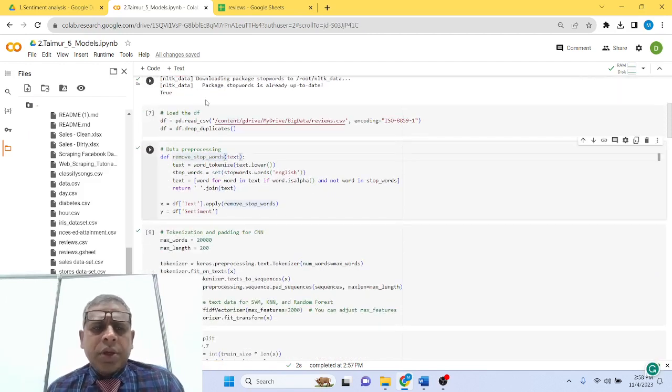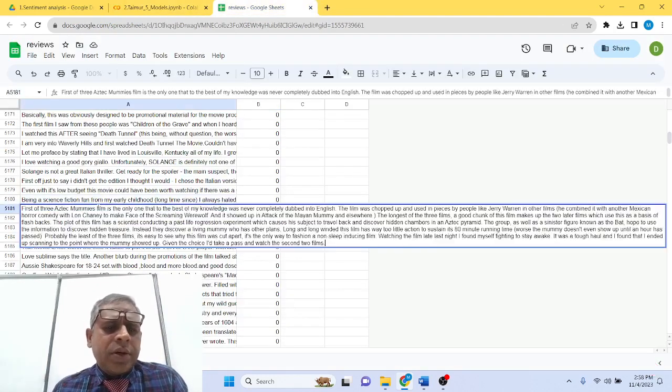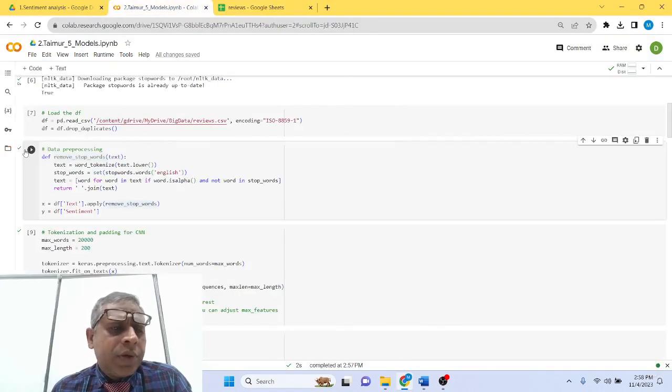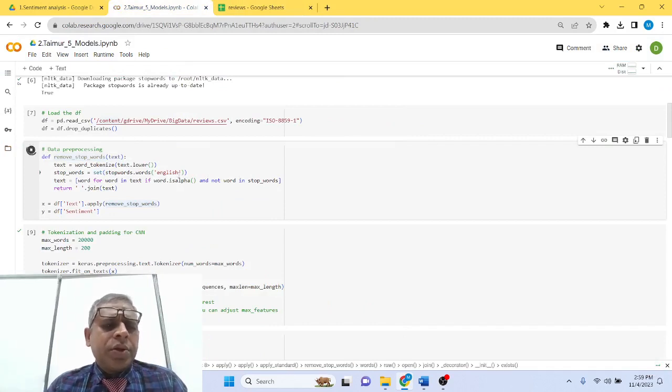Now, it is very important in NLP that we do some pre-processing. In pre-processing, we have seen that we have lots of stop words. We know what stop words are, so we need to remove all the stop words so that the text comes into a machine learning format. If we run this, it will take a while because it is removing all the stop words from the text. It is applying only on the text column, not on the sentiment column.